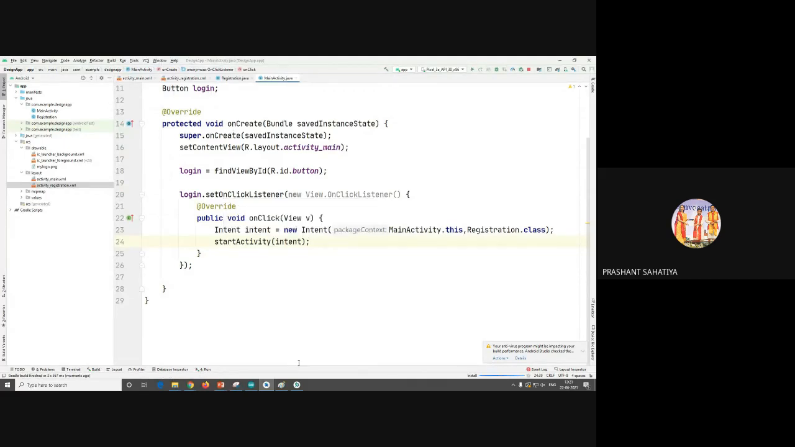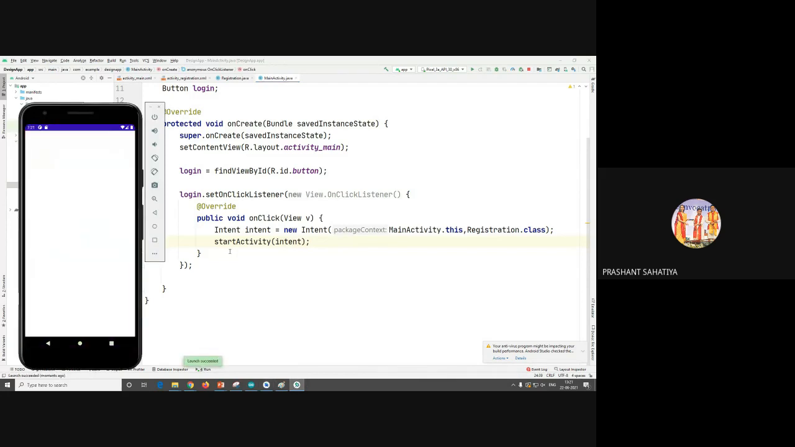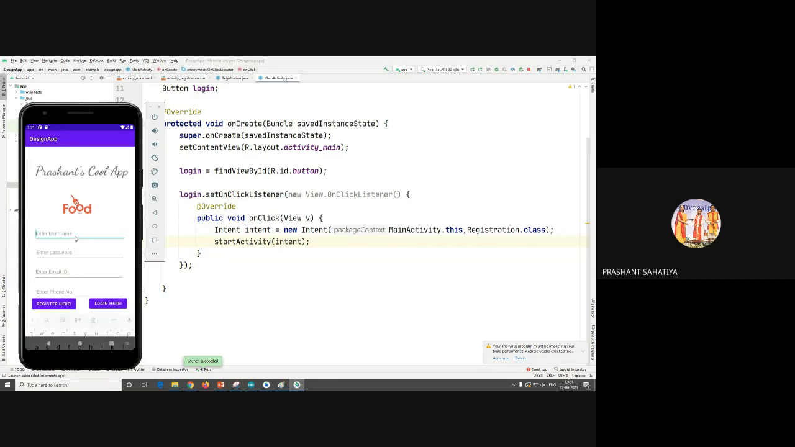Terminate the existing app. Okay, the first is opening a login. If I click on login, I am redirected to the registration app. Very simple. And here I can do whatever I wanted to do.